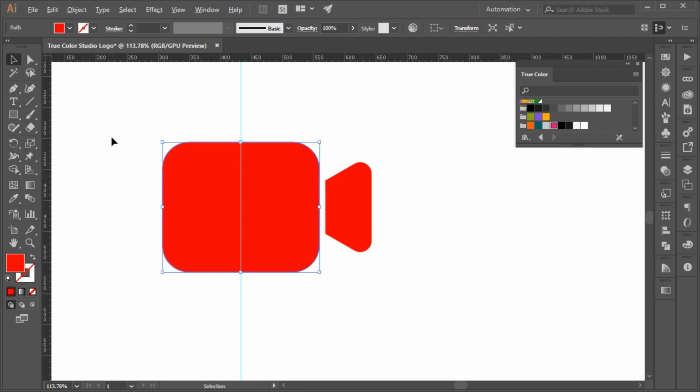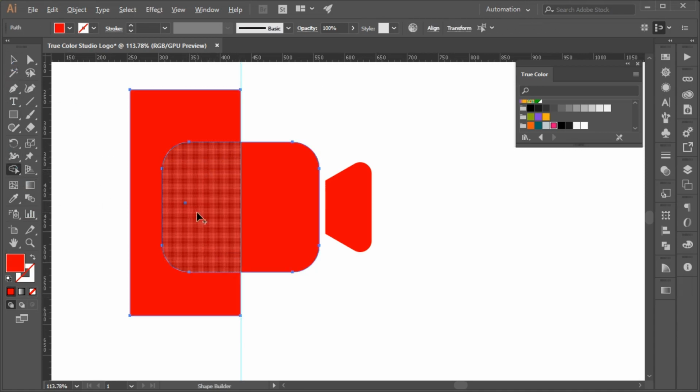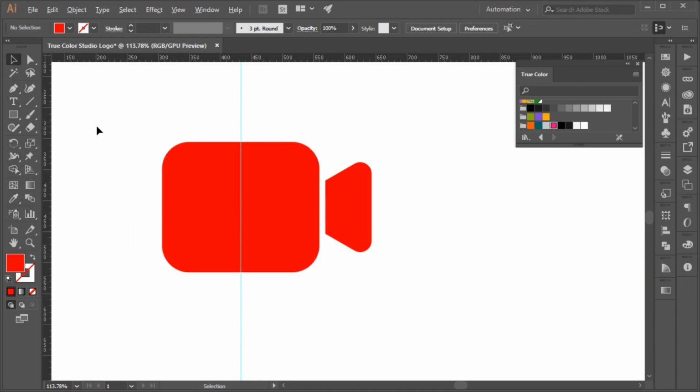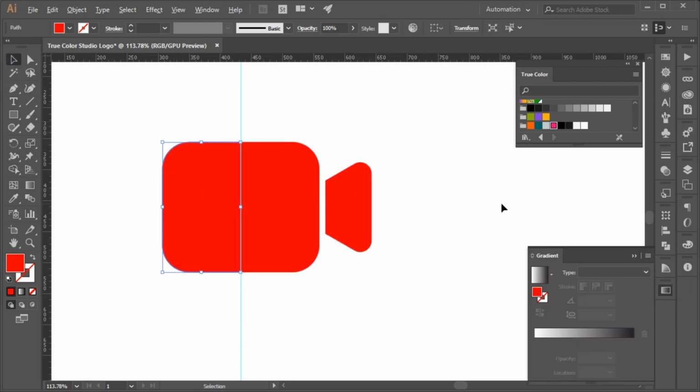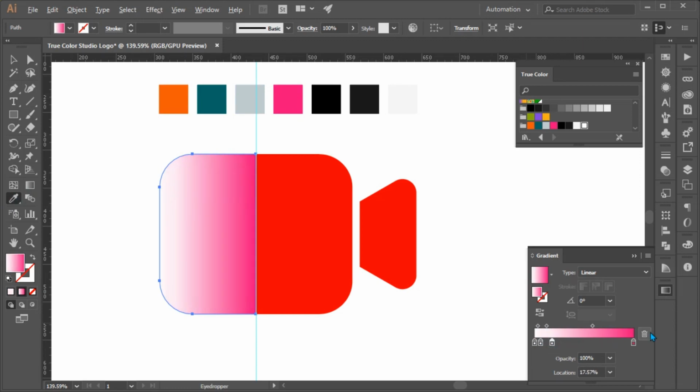To apply the gradient color, we are splitting the rectangle in two along the middle. Then we will apply gradient color from the color palette. You can apply any color you want.